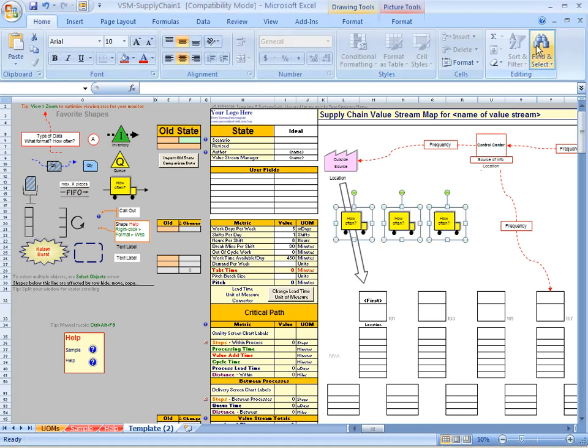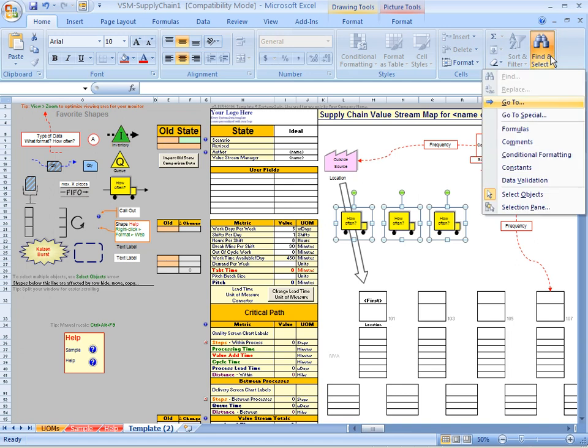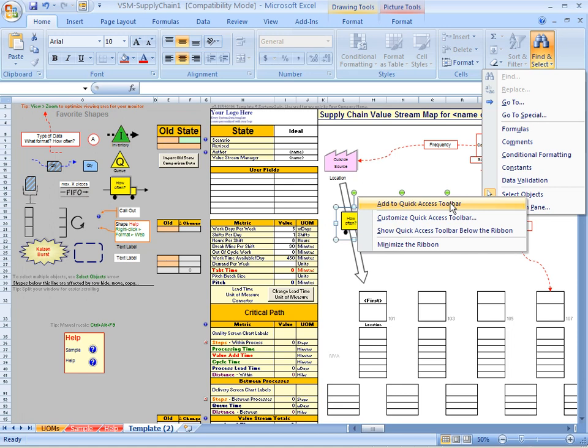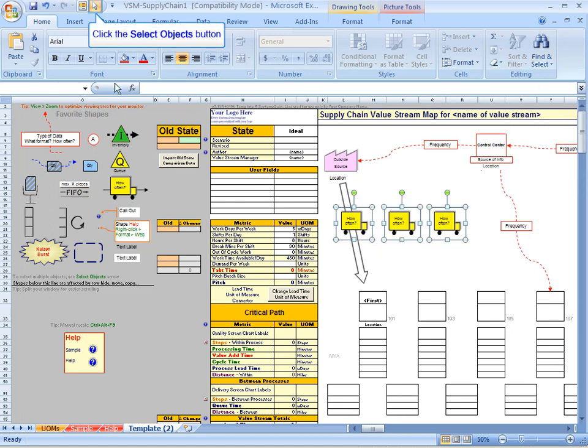The more you use Excel as a drawing tool, the more you're going to want that Select Objects arrow handy. So why not right-click it and add it to your Quick Access toolbar so that it's always right there whenever you need it. In fact, you will use this so much that if there's only one thing that you put in your Quick Access toolbar, it should be this Select Objects arrow. You might want to pause the video right now and do it on your own computer. Add that Select Objects arrow to your Quick Access toolbar.